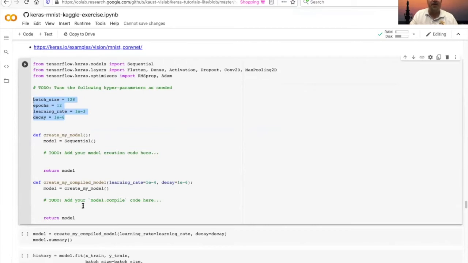We also have a function to create your compiled model. What it does is it calls the create my model function to create the model. And then you're going to have to add some model compile code there. That was the code that turned the description of your model, a description of layer after layer, typically the weights layer, the layer type, then the activation, weights, activation, that sort of thing, and then compiles it into whatever backend, in this case, TensorFlow.